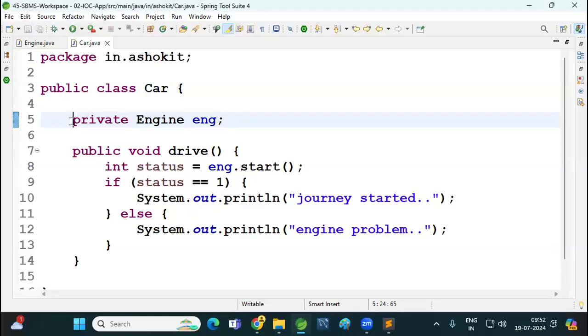So this is an instance variable. Can I call this an instance variable? So can you tell me what is an instance variable in Java? The variable which is declared inside the class, outside the method, without the static keyword is called an instance variable.